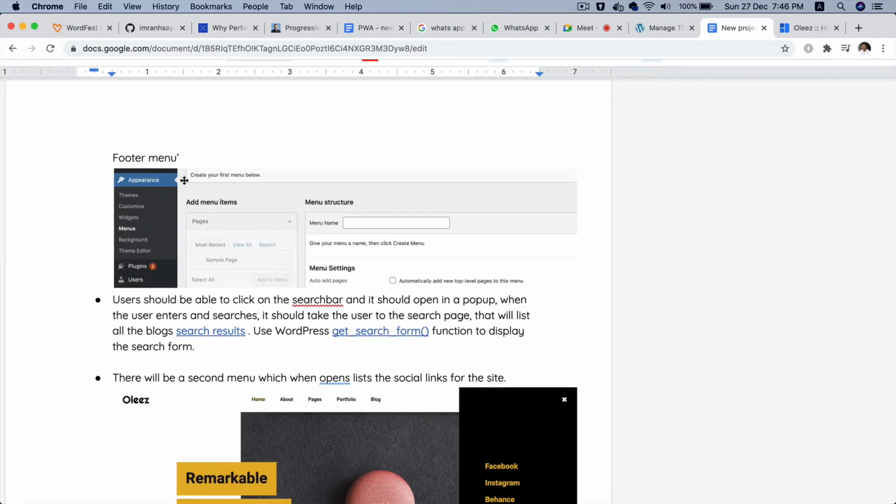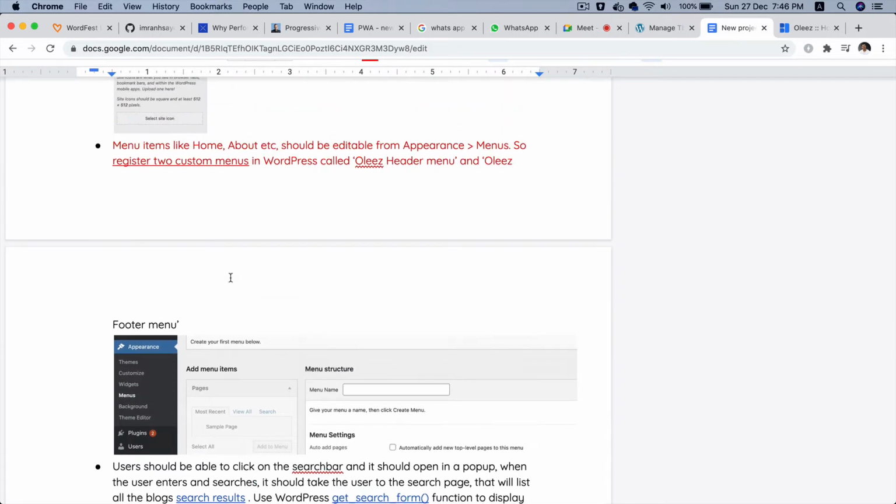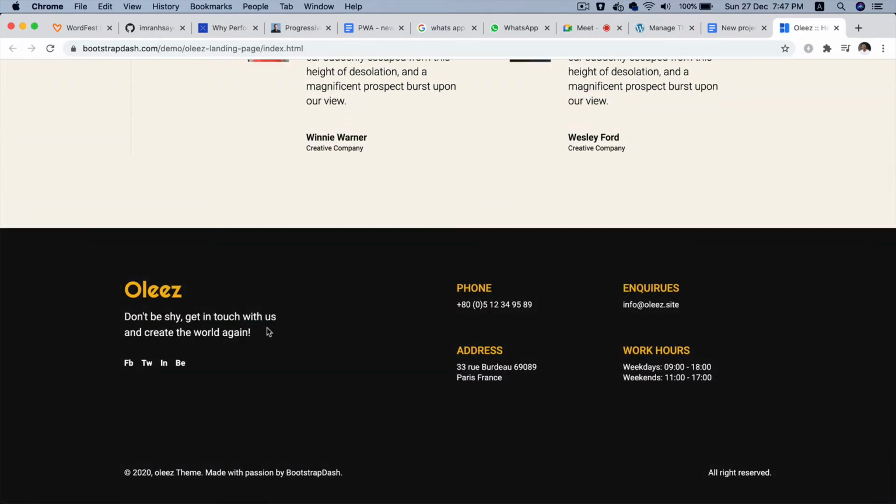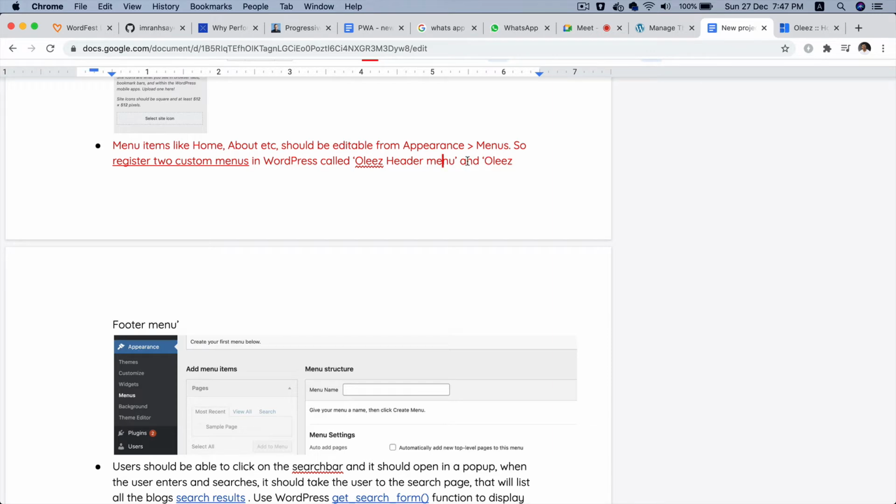Okay, you need the footer menu as well, I guess. Menu items, home, about, appearance menu. So register to custom anywhere, header menu, footer menu. Okay, do we have anything in the footer? Let's see. No, we don't. So we don't need to register the footer menu actually. So let's get rid of this footer.